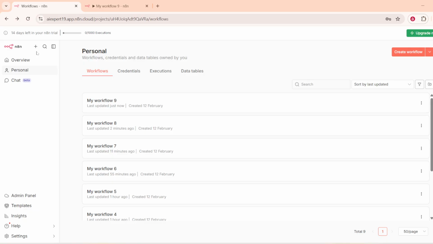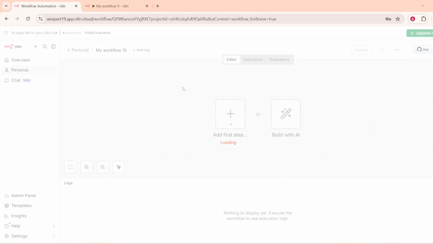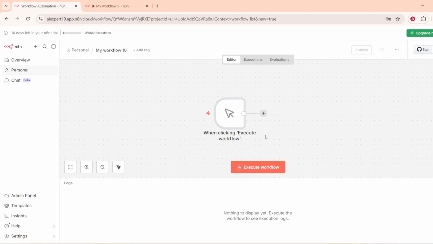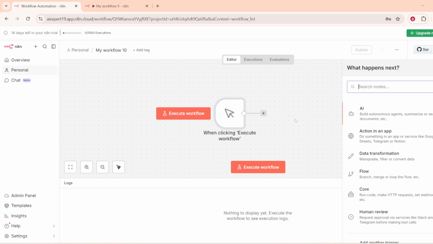First, open your n8n dashboard. From there, go to Personal, then Chat, and select Try Claude. This gets you into the current interface so you can access the workflow builder. Next, click Create Workflow to start a fresh canvas where we'll assemble everything.